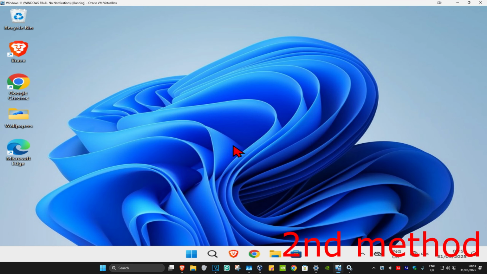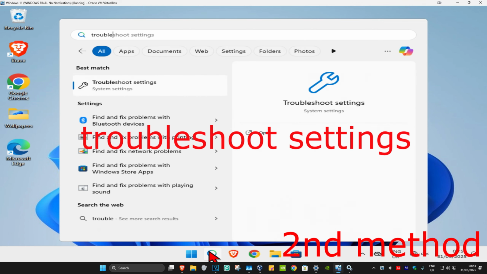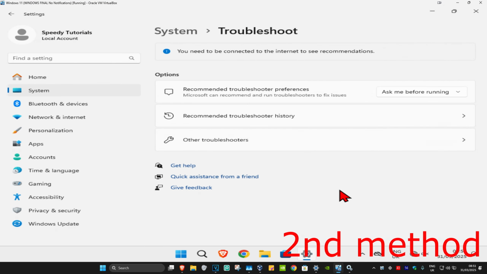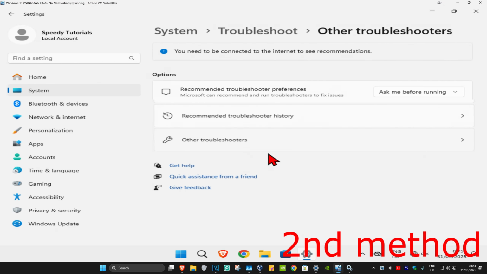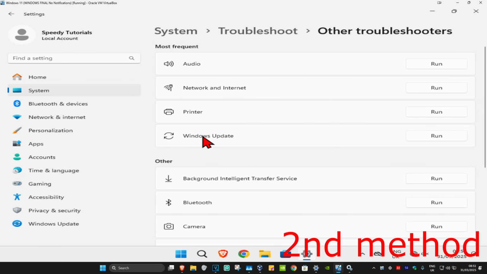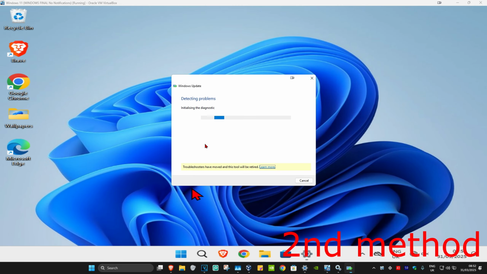If the problem is still not fixed for some reason, then for the second method, you're going to head to search and type in troubleshoot settings. Click on it. And then once you're on this, you're going to click on other troubleshooters. Now you're going to find Windows Update. Click on run. And now this will come up. Wait for this to load. If it detects anything, it should now fix it for you. Now your problem should be fixed.